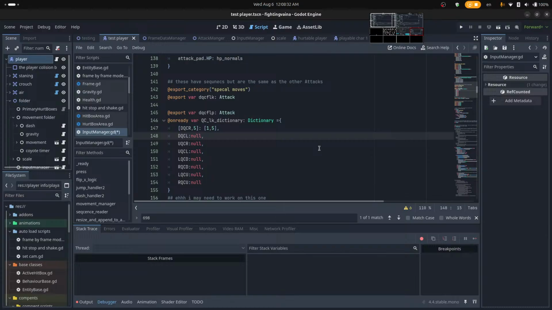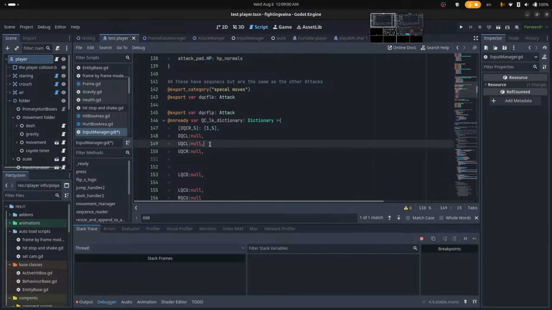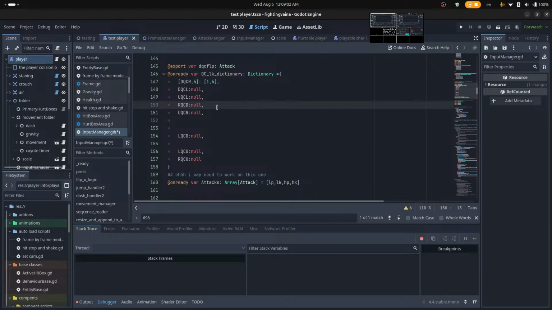Alright, so right now I have quarter circle light kick dictionary. We've got to also consider the forward and backwards one. If I put all the lefts, because that's really going to be the main case. That's right, this is the left, this is also left.